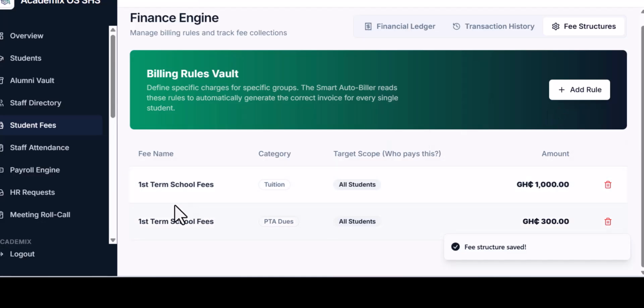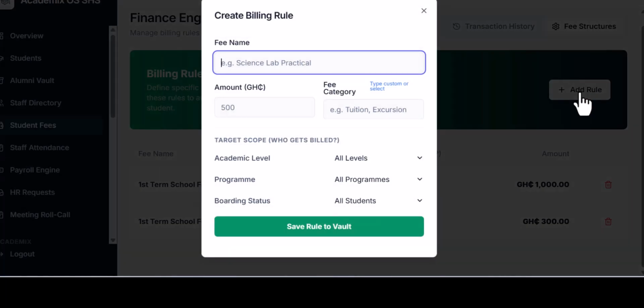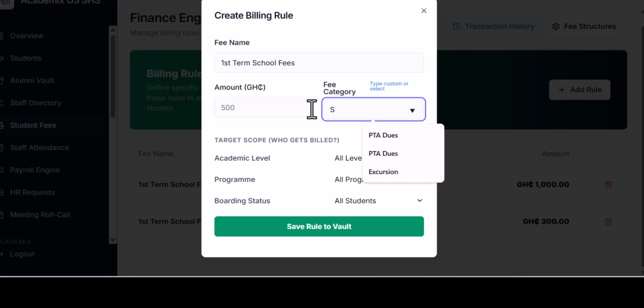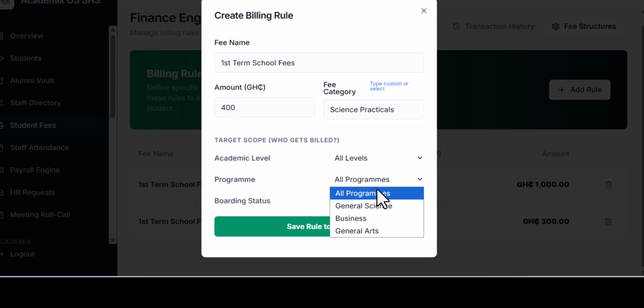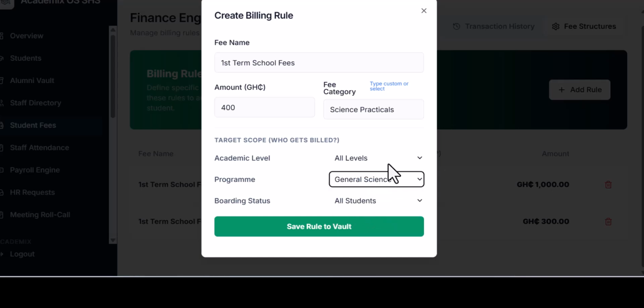Good, we are still setting our first term school fees, so click on add rule, and then let's repeat the name, and then here category, let's say maybe science practicals. Okay, and that is costing maybe 400 cedis. Because the category doesn't involve all students, you have to come to all programs and then select the program in which they are going to pay for this particular category of fees. So probably let me say general science, because it's going to the science students only, since it's science practicals.